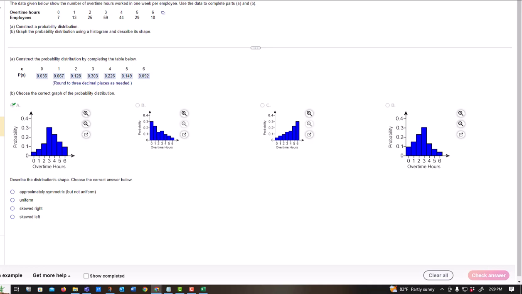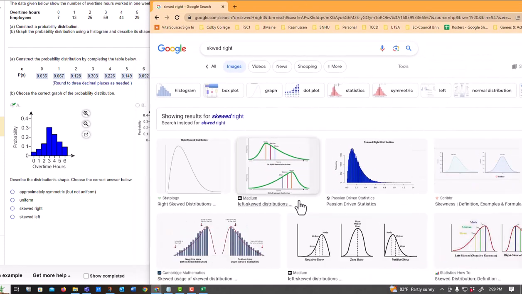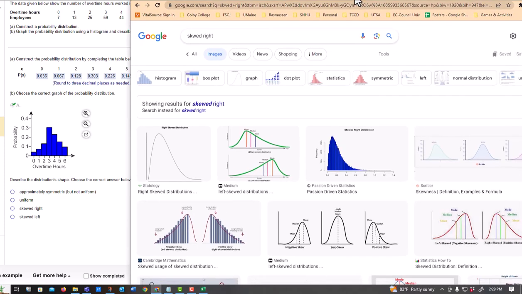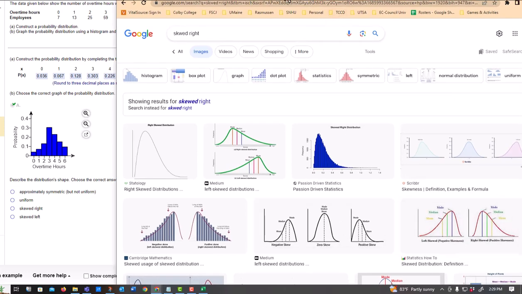In fact, let me show you something real quick. Skewed to the right, to the left. I just grabbed a graph real quick. Notice this here, where it talks about, let me do this one since it uses left and right. Left skewed means that the majority of the data is to the right. Most students get those confused. Right skewed means the majority of the data is to the left, because it kind of skews as it goes to the right.